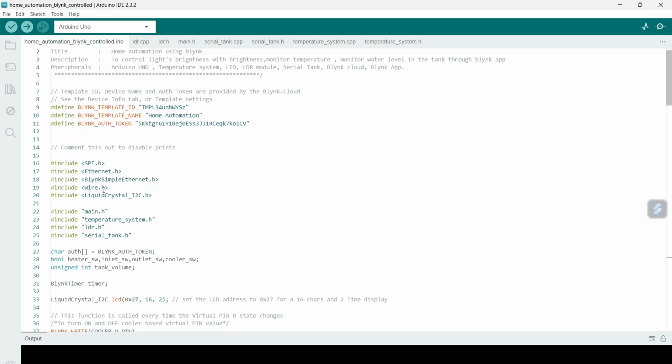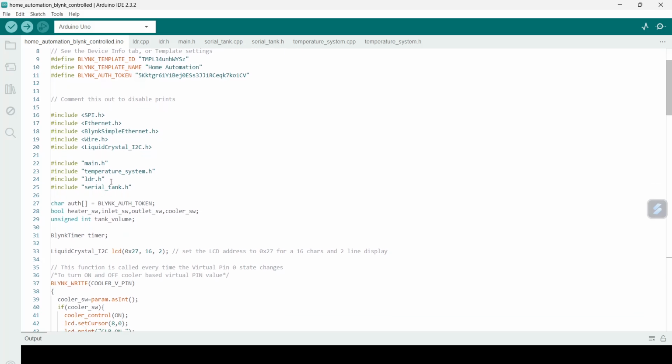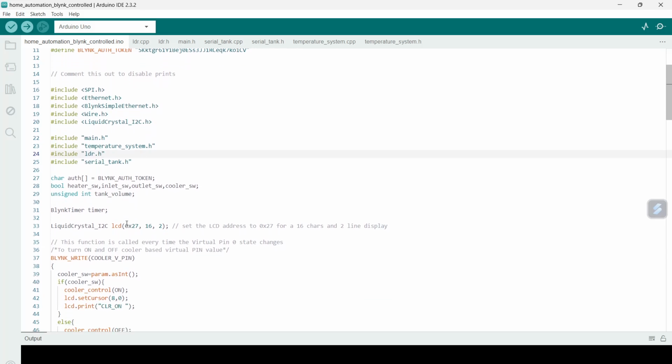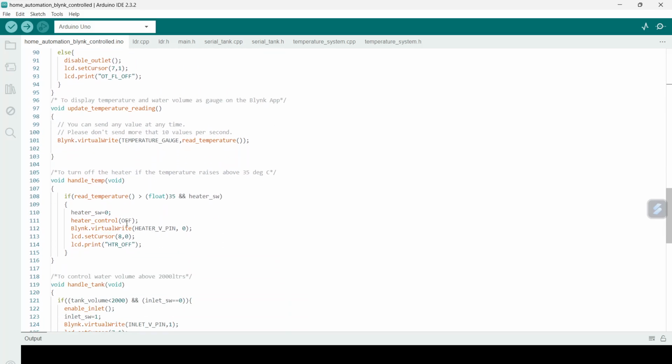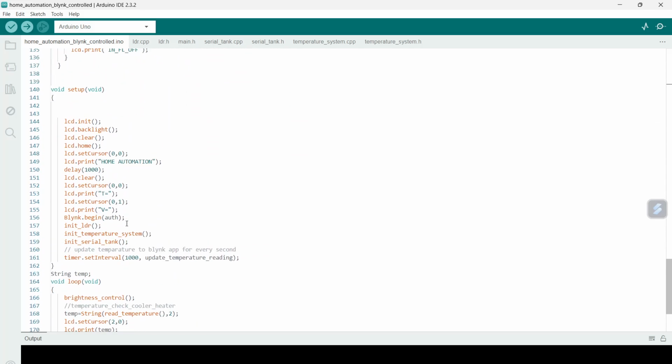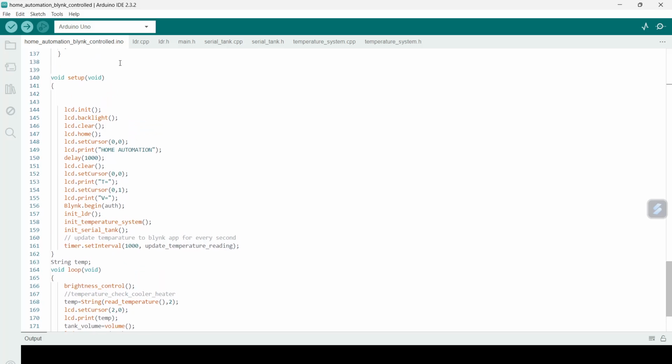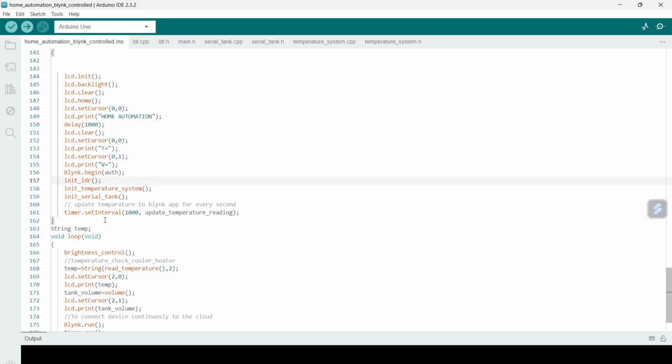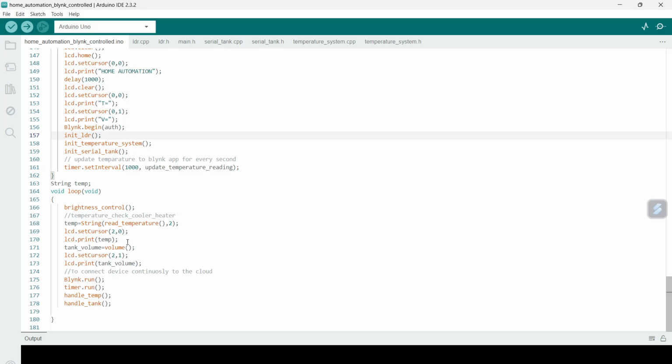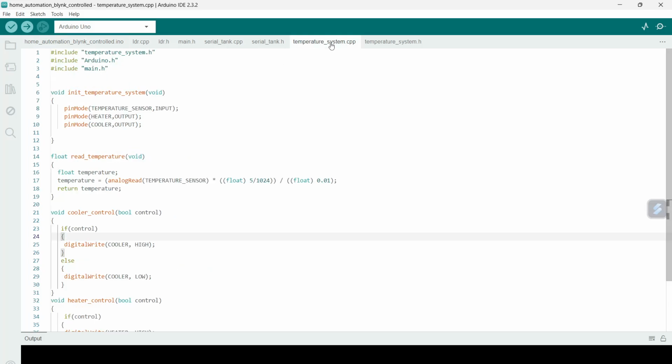Here we must include ldr.h, and nothing else. We directly go into void setup and void loop. In void setup, we just initialize the LDR, and in void loop we implement the brightness control function. So our garden lights get initiated.